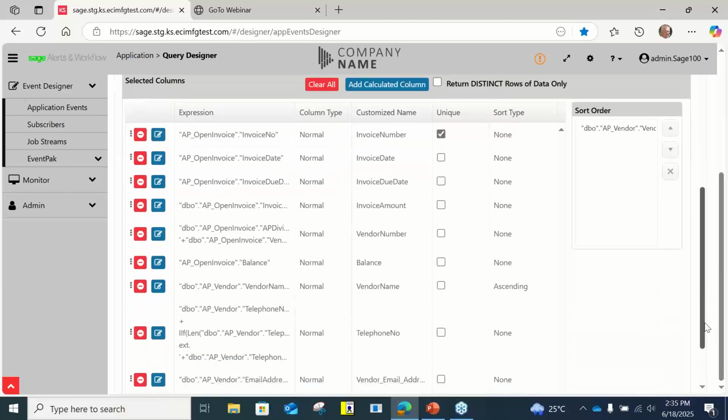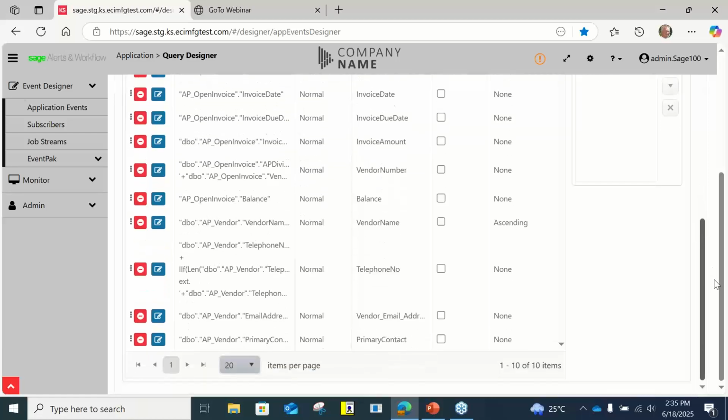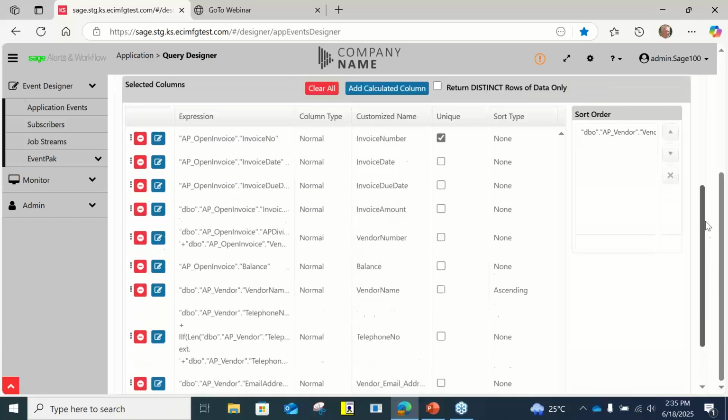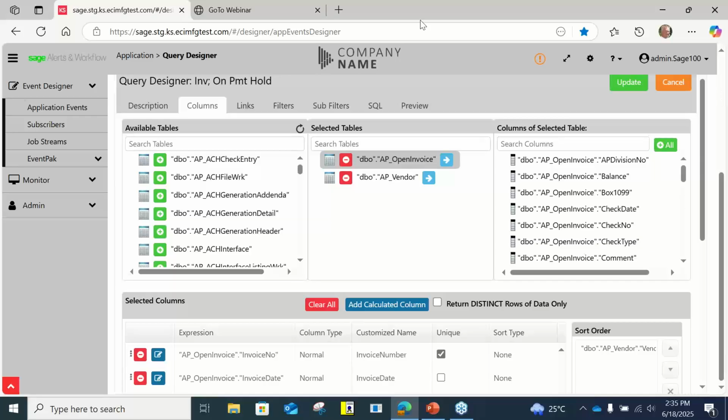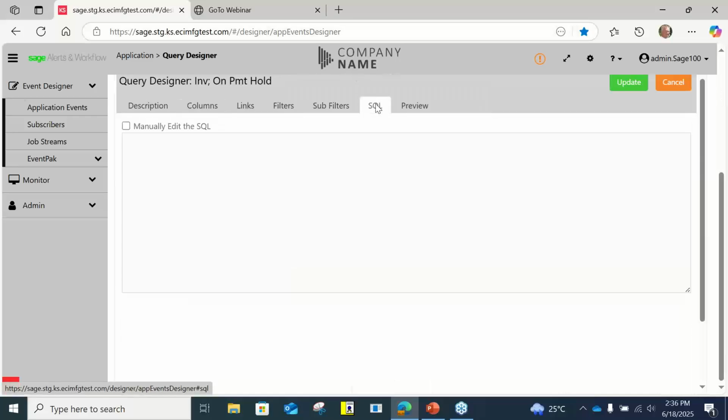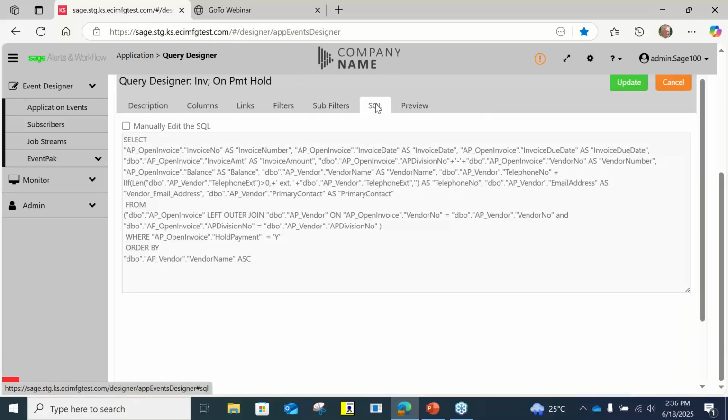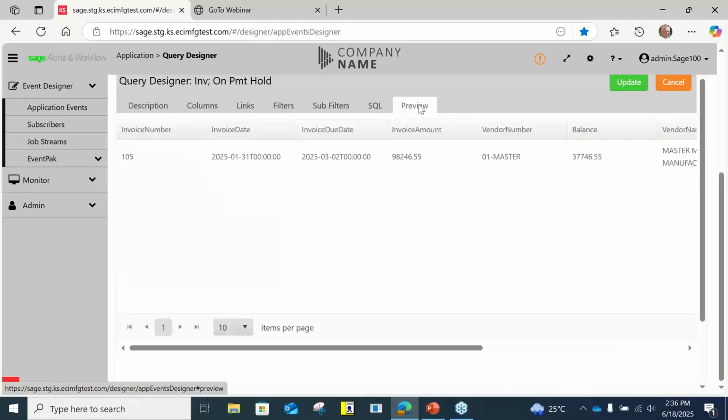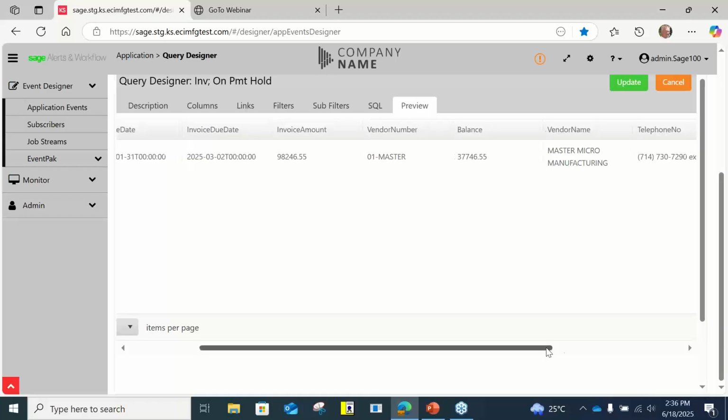I select the unique. So what is unique about this? It's going to be the invoice number. That's what I'm going to get, but I want all this other information because it's pertinent to the query that I'm going to look at. For some of you that are on SQL, you can look at it as a SQL command to go and get that information, but then you just preview it. And here I'm pulling all the information based on the criteria that I set: the invoice number, the date, the invoice amount, and so on. And now I can send it out.